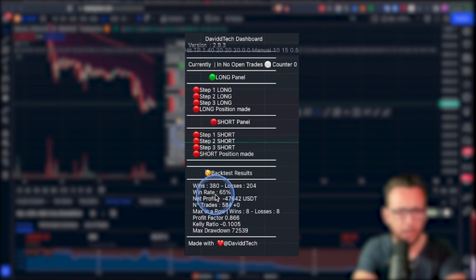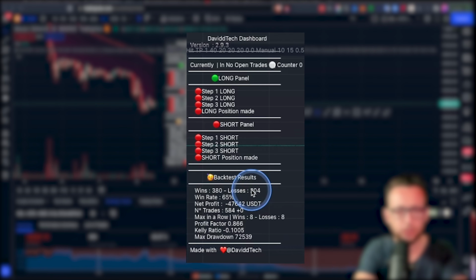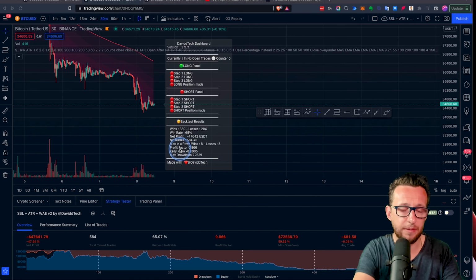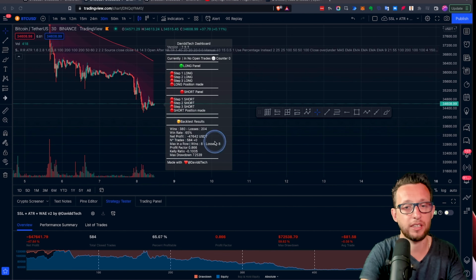Wins was 380 to 104 losses. We had a 65% win rate, which proves that the win rate isn't everything, as a high win rate doesn't mean that you're still going to be in a net profit. We took 584 trades. Max wins in a row were 8, max losses in a row were 8. So yeah, that is where we are on that trading strategy.